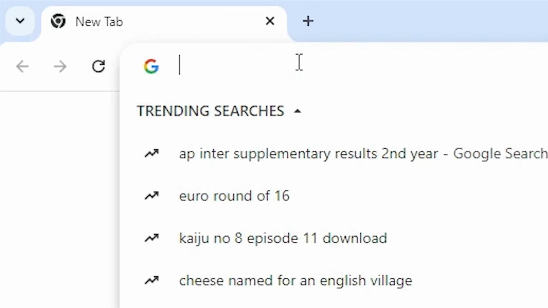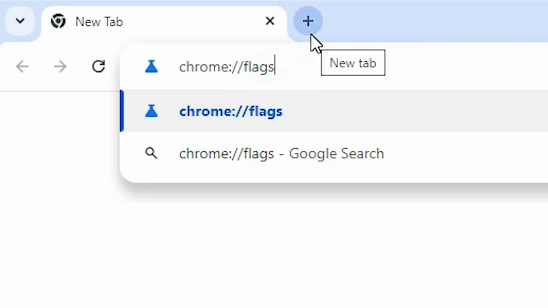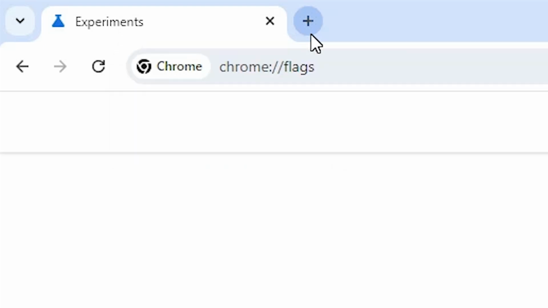Go to the top, where we find the URL. Go to this URL or address bar and type chrome:// /flex and hit the enter key on your keyboard. Type it as it is and hit enter.